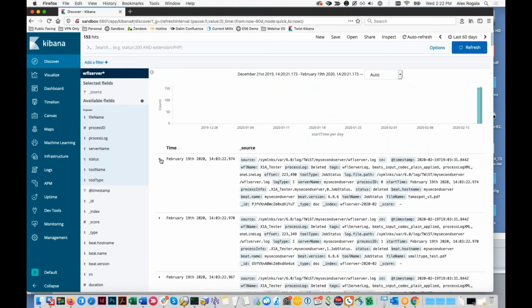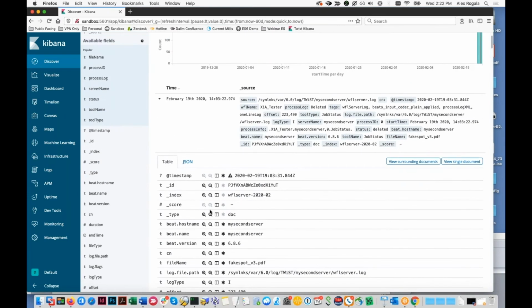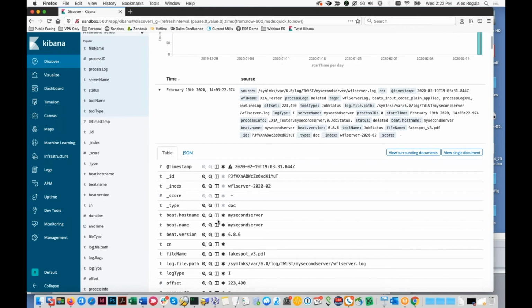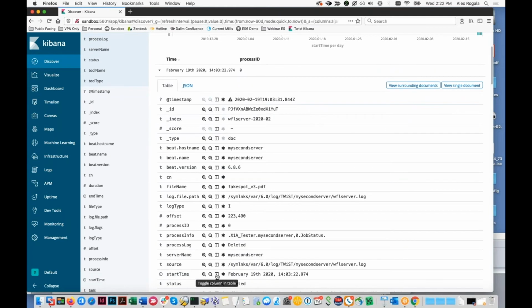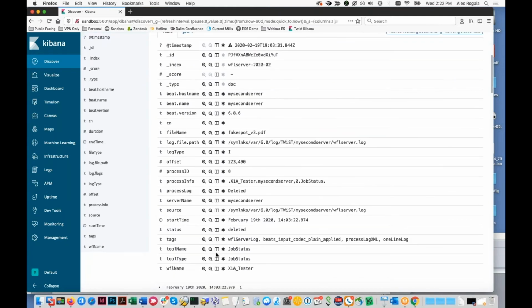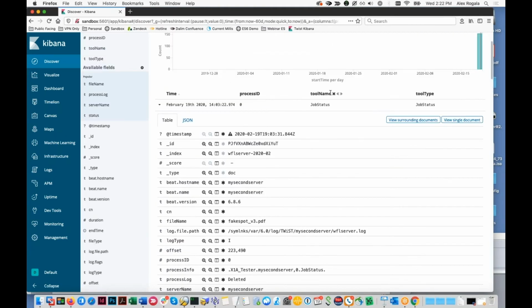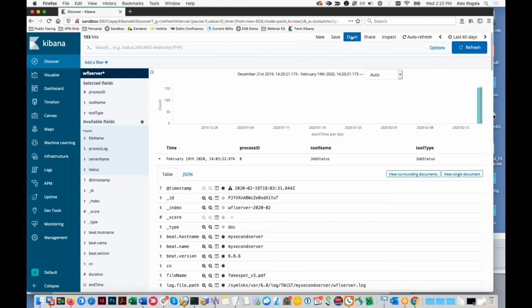What I can do for any of these events in here is click on these little icons to say I want to see that column in this table here. So I can look at what I'm interested in. Maybe I want to see what the process ID is. Maybe I want to see what the tool name is. I can click on those and build a table out this way.